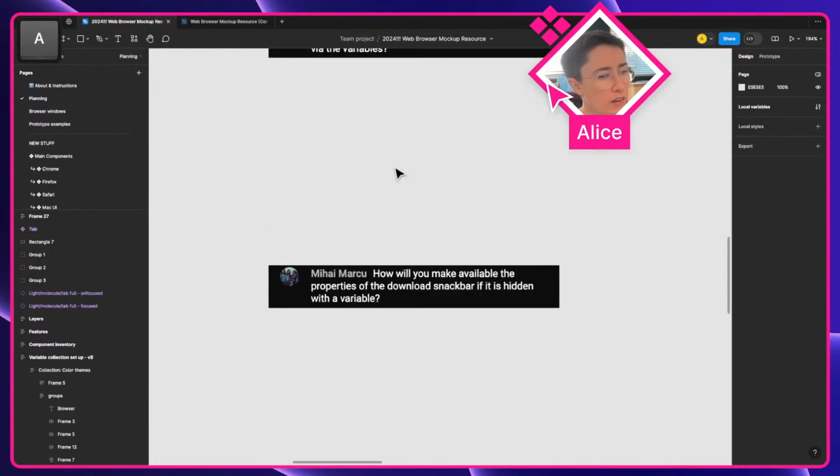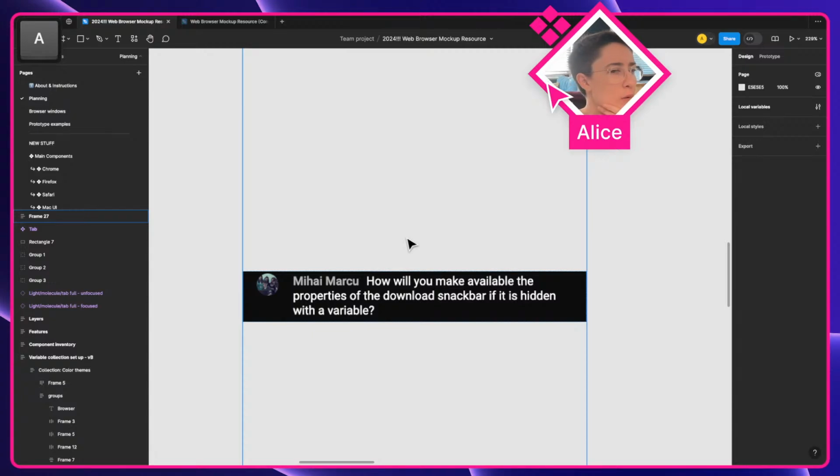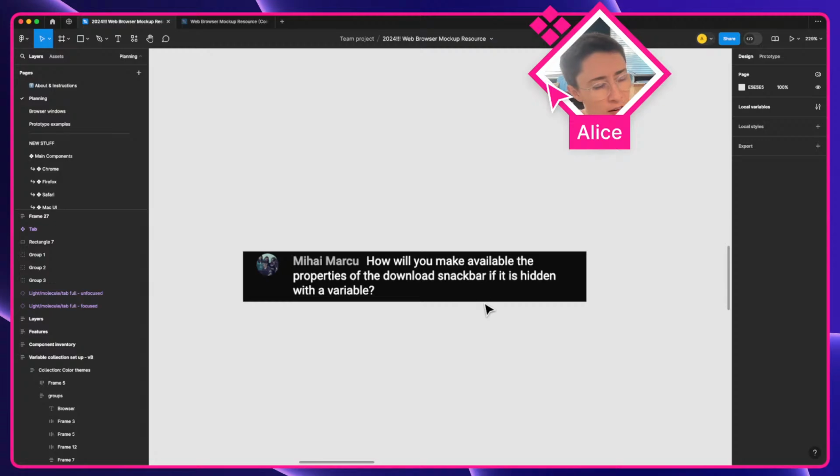Really good question about the icons. How will you make available the properties of the download snackbar? Oh, snackbar. That is what that is called. If it is hidden with a variable. Great question. I wonder if it should actually be available as something where, when you buy this file, if you want to prototype downloading something from a browser, you kind of have to do a bit of building yourself.